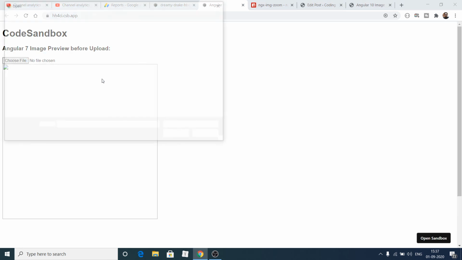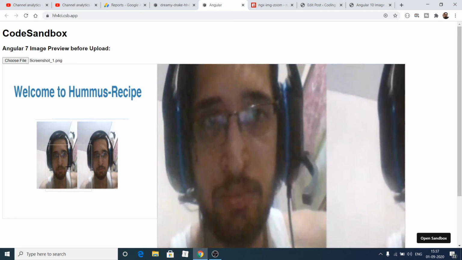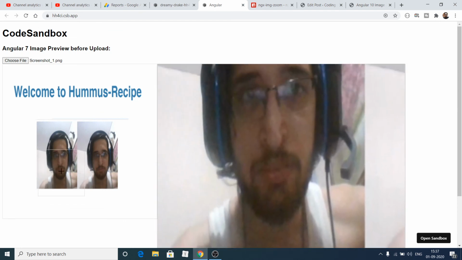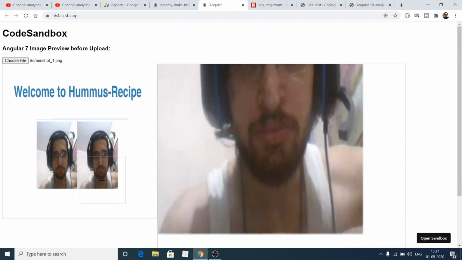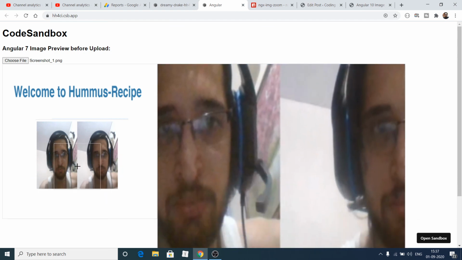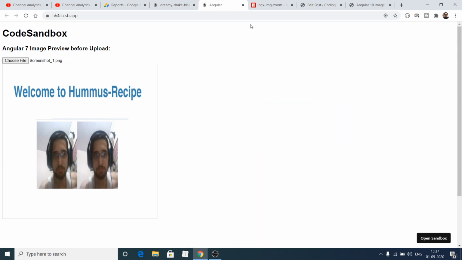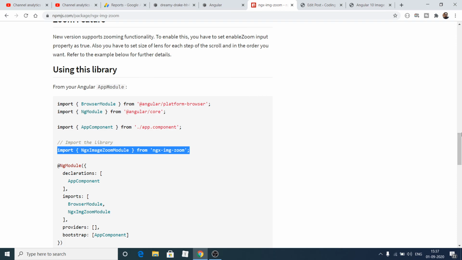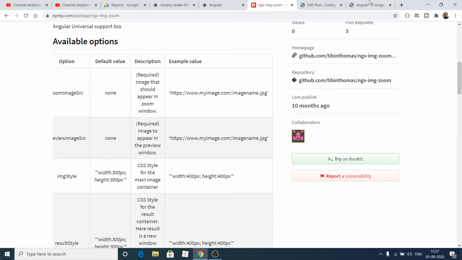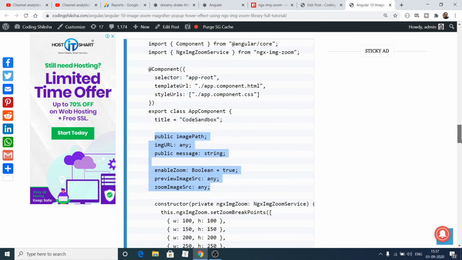Now if I select this image, you will see it will zoom out, and now it will have this nice zoom effect that you can have inside your Angular 10 application. So in this tutorial we saw how to zoom in and zoom out of images through this ngx image zoom library. All the source code will be there inside the video description. You can go to the video description to go to my blog and download the source code.